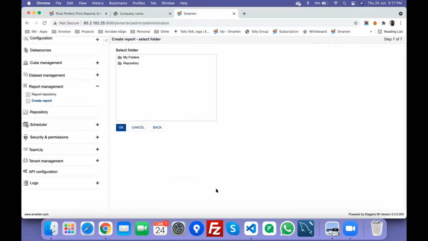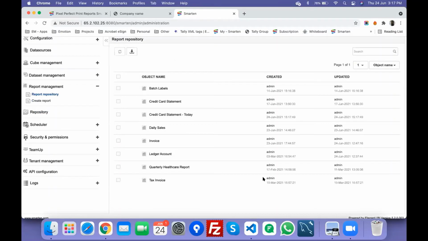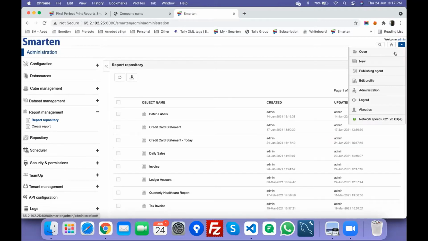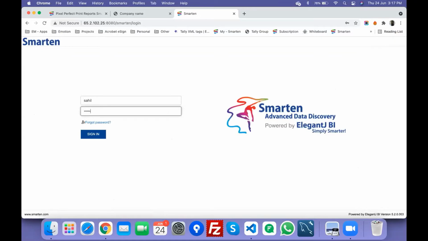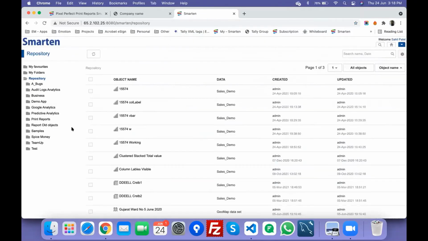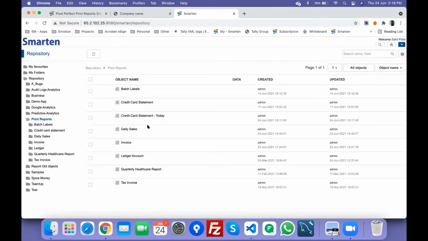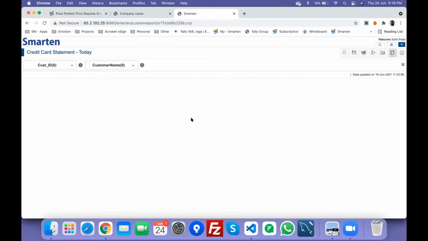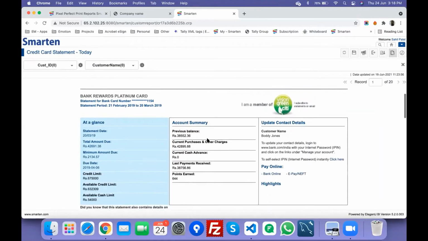Can press next. And it asks you where you want to publish this report. We will put it in a folder called print format for now. So report publishing is done, and now I can log in as a user. So I'll log in as user, not as admin now. I can see my print report folder. This is the report I just created. I'll press, and this is the experience the user will get.